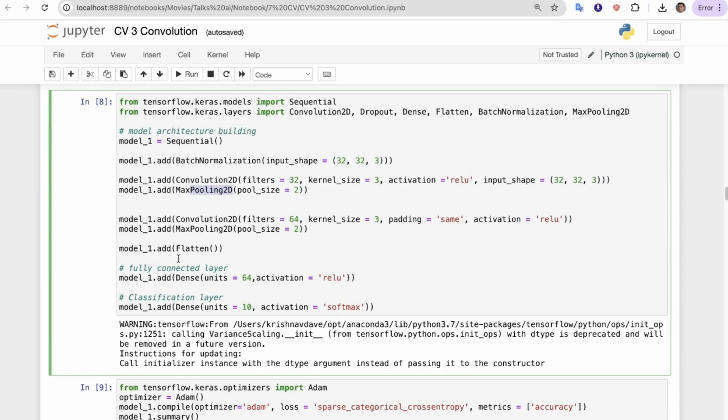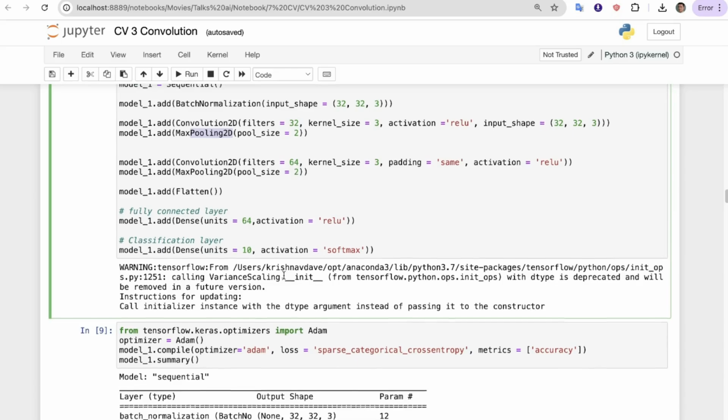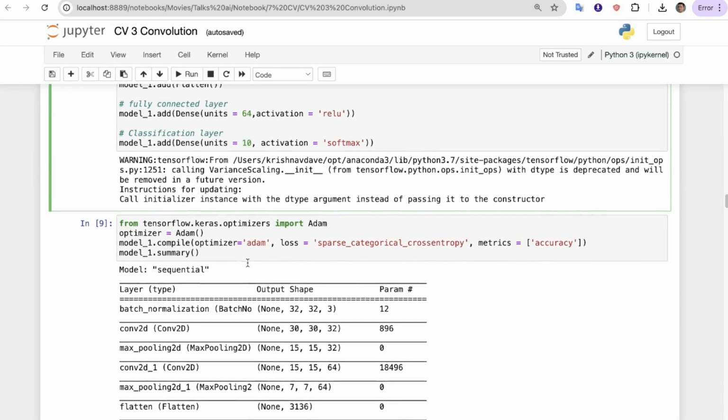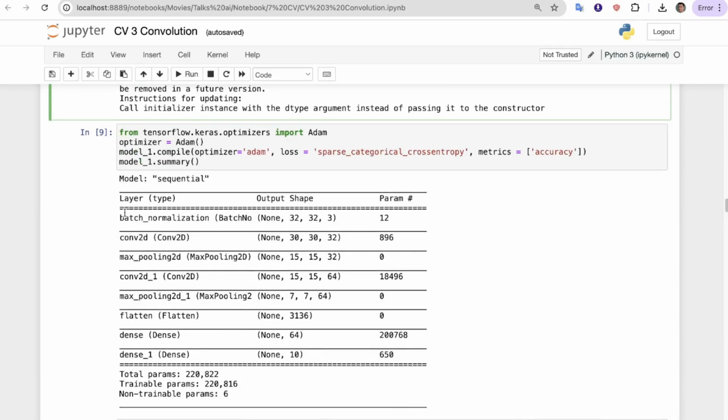Now model 1 dot add Flatten. Here you can see model 1 dot add Dense with 64 units and activation ReLU. Then we have the classification layer: model 1 dot add Dense with units equal to 10 and activation softmax. Now from tensorflow.keras.optimizers import Adam, with optimizer Adam, model 1 dot compile with optimizer Adam, loss sparse categorical cross entropy, and metrics equal to accuracy. And if we look at the model summary, you'll get to know this is what we have defined: the batch normalization and these parameters.